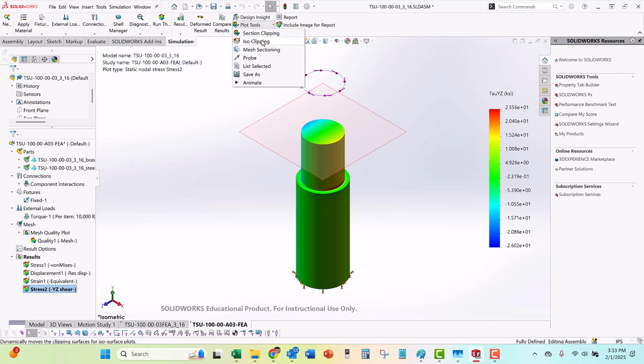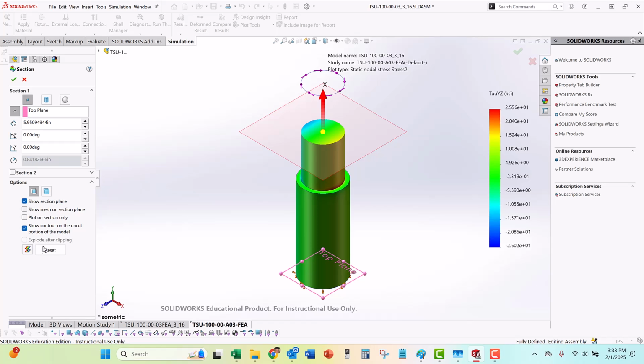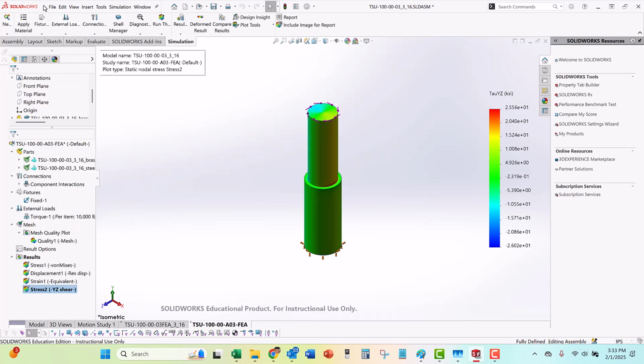So let's turn off this section clipping. I'll go back to section clipping. I want to turn it off by clicking that button right there. Say OK. Now I'm going to save this thing.